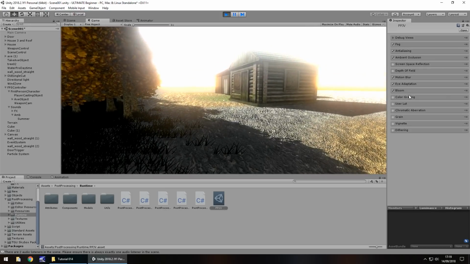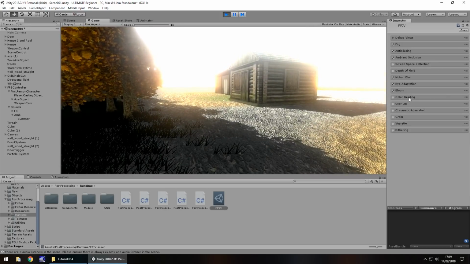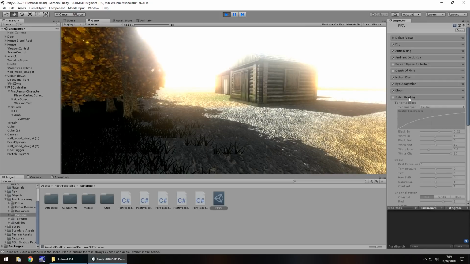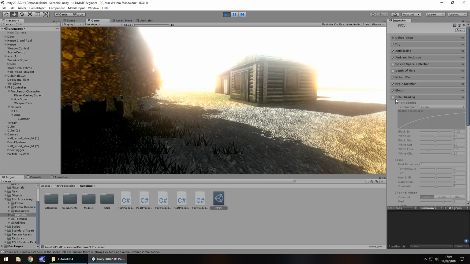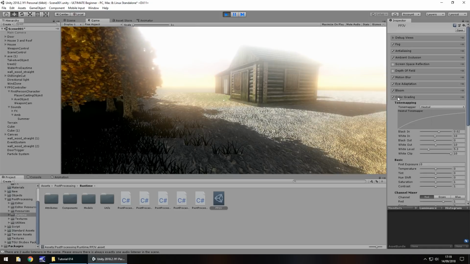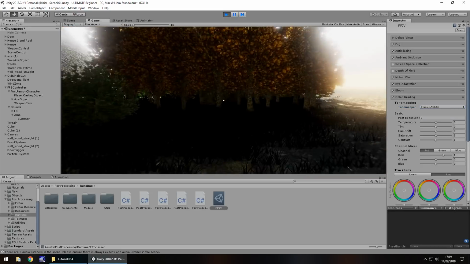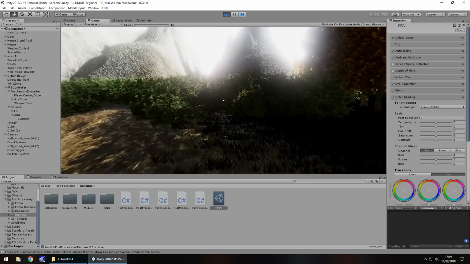So next up is color grading, and this one is vital. When combined with bloom, this one can absolutely make or break a game. If we turn it on, we'll see a little bit of a difference, and I usually like to set this as filmic because I just feel it adds that extra oomph to a scene. And as I said, it can either make or break how a game looks.